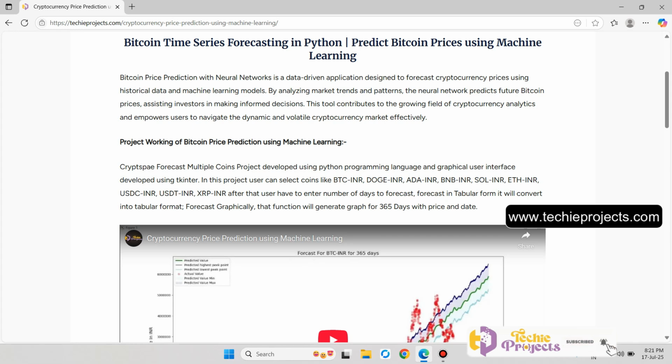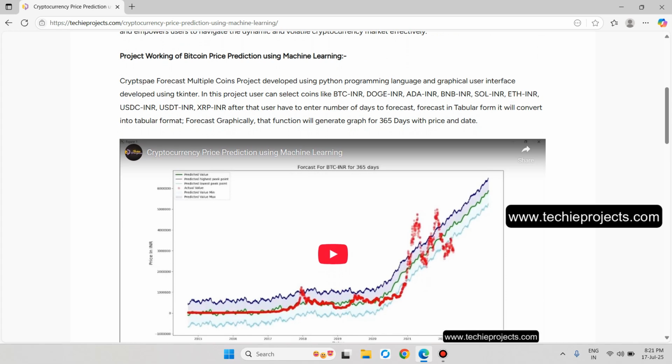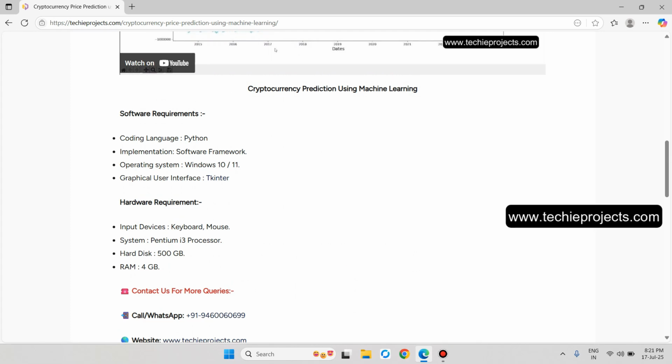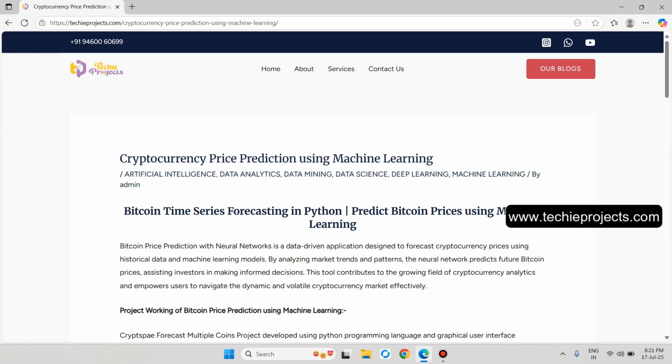After that, the user has to enter the number of days to forecast. Like forecast in tabular form, it will convert into tabular format. Graphically, that function will generate a graph for 365 days with price and date. This will be the YouTube video, and these are the software and hardware requirements. If you want to play that video, just click on the play button. Let's scroll up.